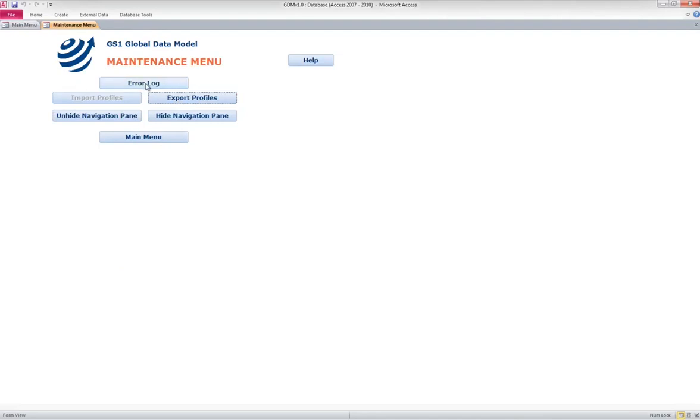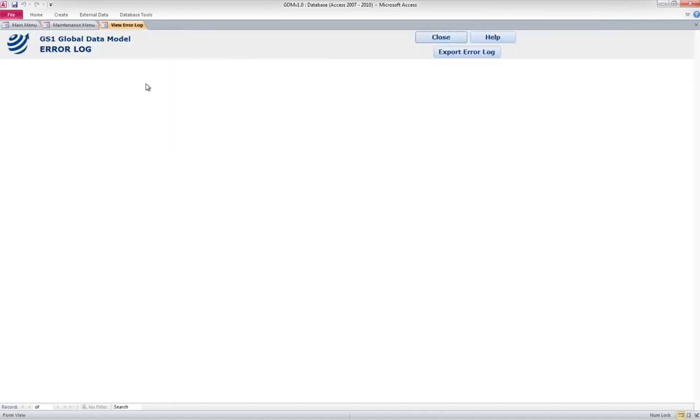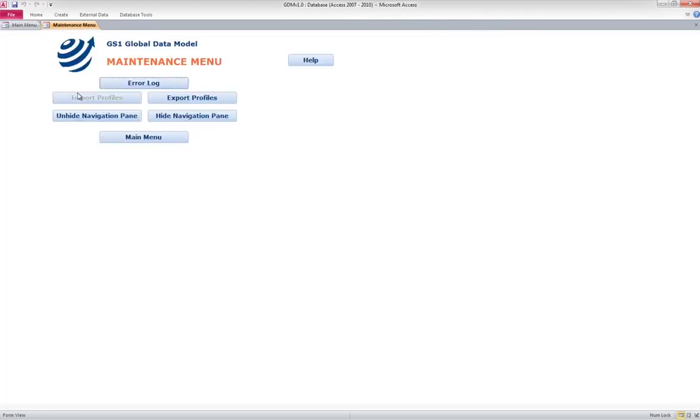In here, you can find an error log. In that error log, supposing that the system throws an error and you want to notify us of that particular error, you can export the error log to Excel, and then you can attach that Excel to your email, because that will give us the information we need to fix the bug. Export profiles is here as well.